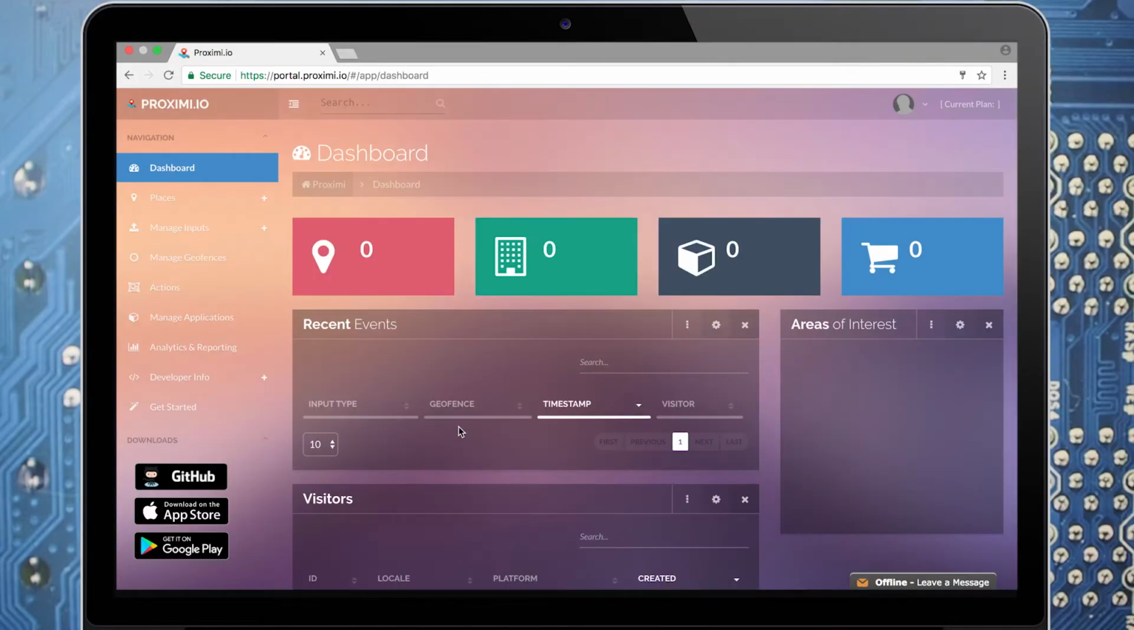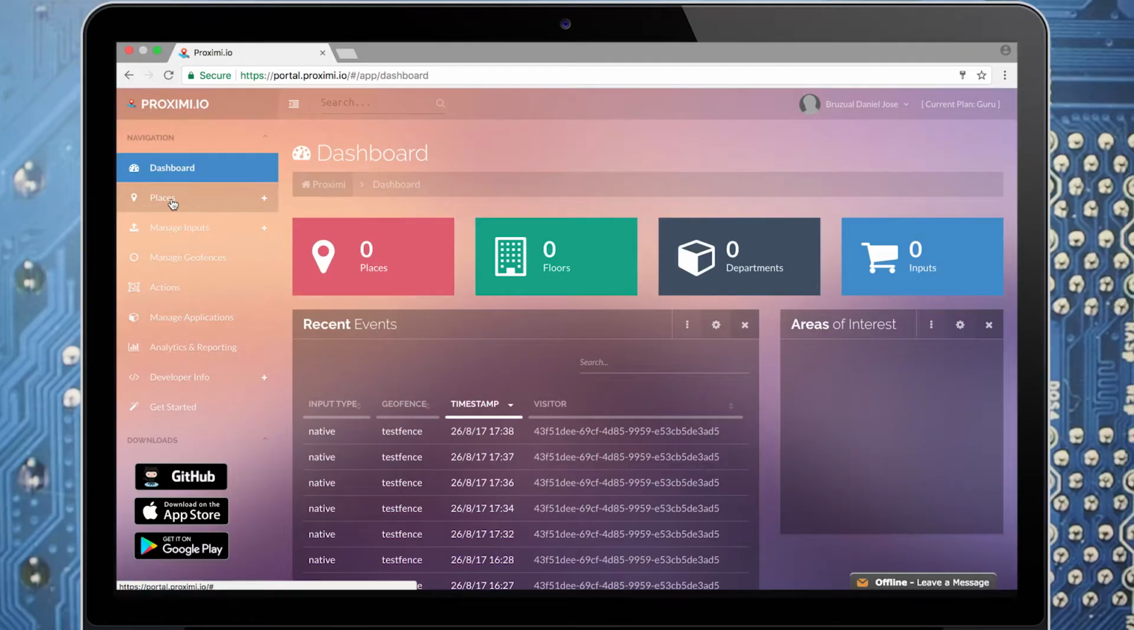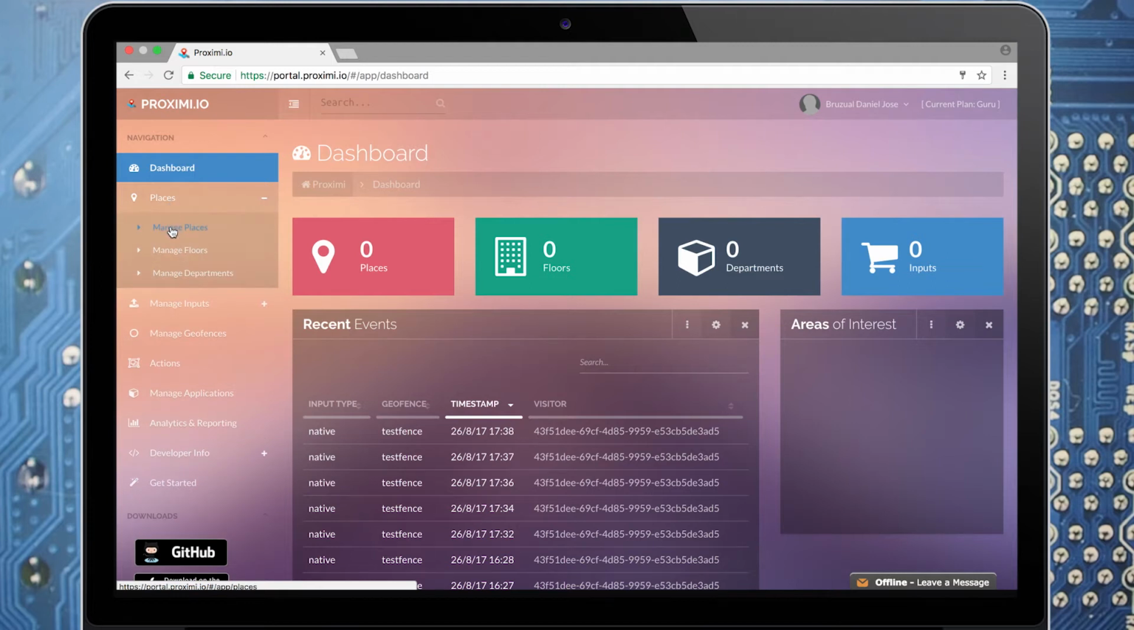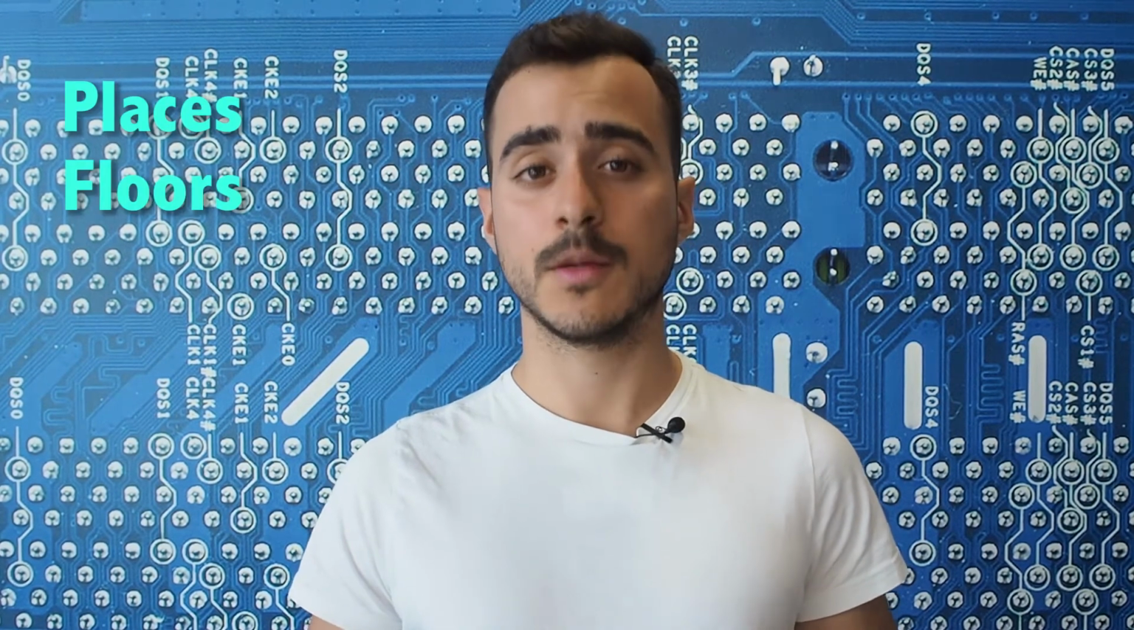Once you have gotten your hands on some beacons, it's time to add them to the Proximi.io platform. Head over to the Management panel and log in. Before connecting your beacons, you must register the places where they will be installed. On our platform, locations are referred to as places, floors, and departments.